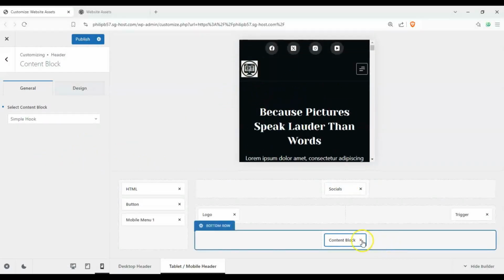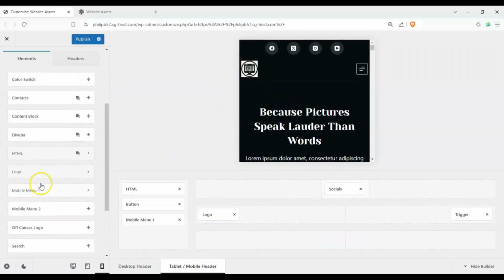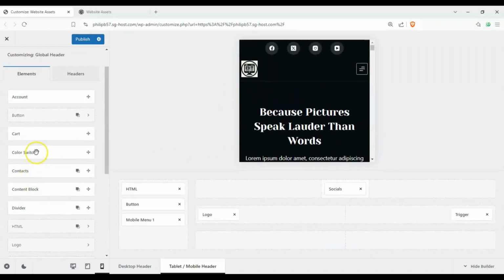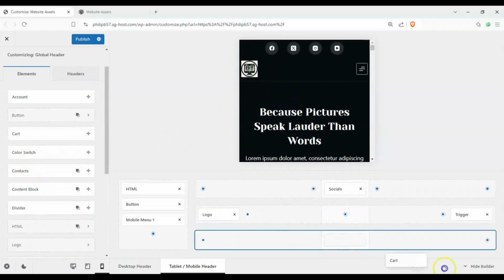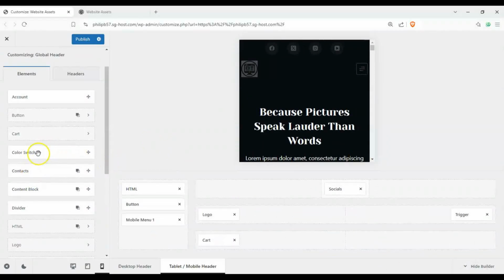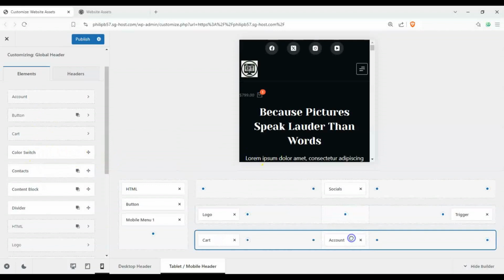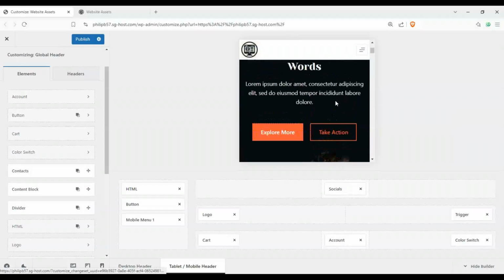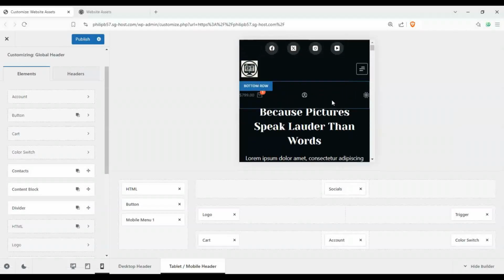And there's nothing there. So if we wanted something else, we can put, again, the search box, or we can put the cart. We can put our account in the middle. Well, let's put this here. Oh yeah, let's put this here, and our color switch over here to switch it between light and dark mode. And that's what we have.